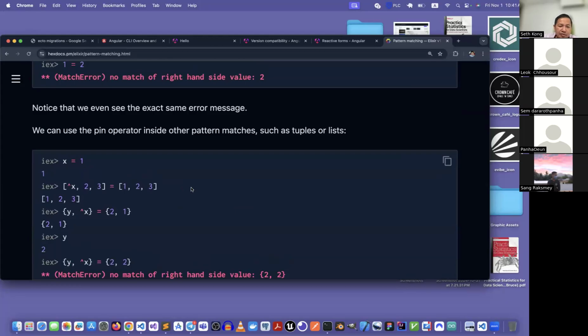Okay. We can also use the pin operator inside other pattern matches such as tuples and lists. So the pin operator can be used outside or inside another data structure as well. Let's say we have a list data structure holding the values 1, 2, 3. On the left hand side, we want to match if the list on the left matches the list on the right. Because x holds the value of 1, if you put 1 over there, it's going to assign value 1 to x. But because we already have the value, we don't want anybody assigning a value to it, so we put a pin operator.